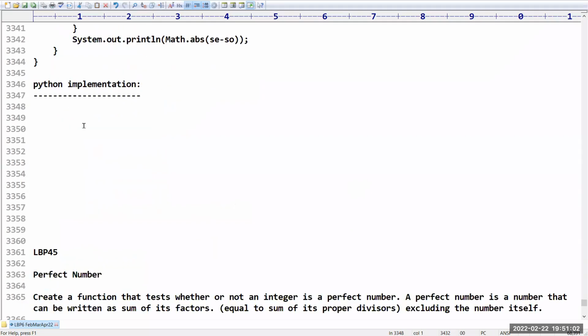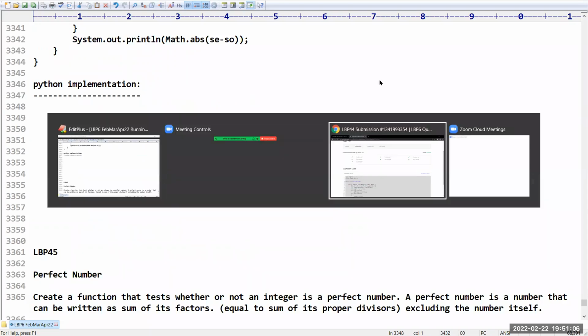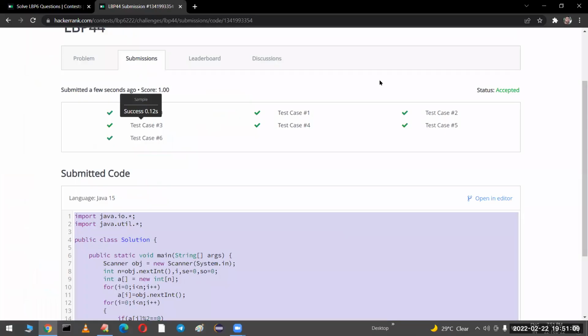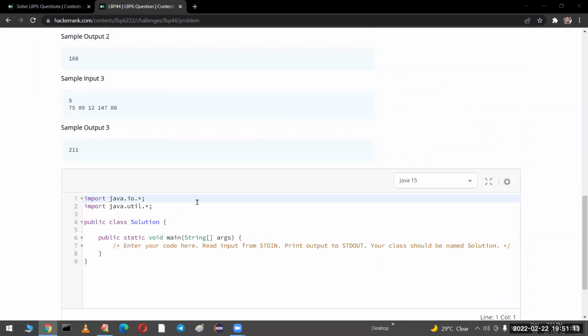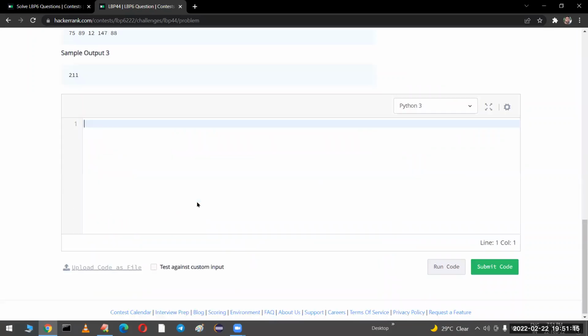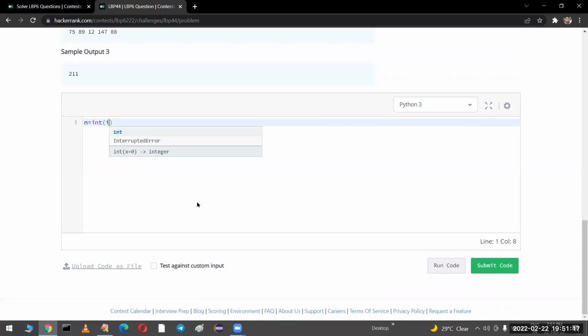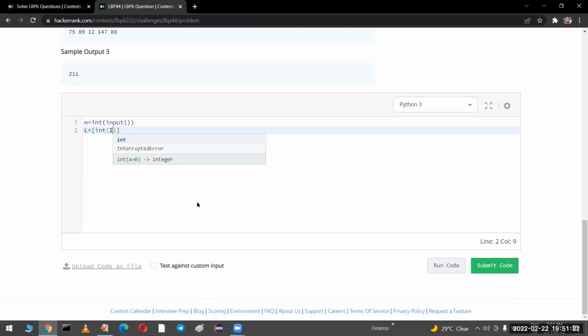So let me go for Python implementation. Observe carefully how you can implement it in Python. Sir, I am going for Python. So what is your step? N is equal to int of input. First we have to read the array size. Then L is equal to int of I.